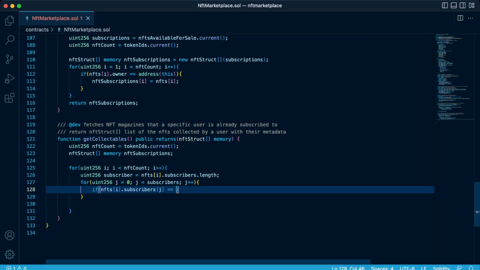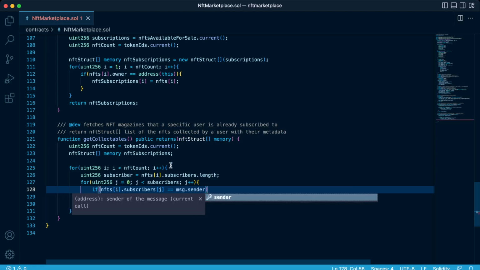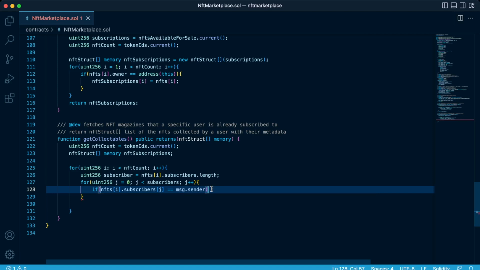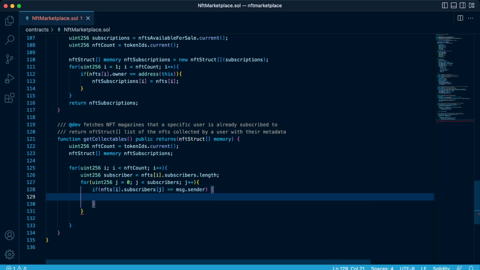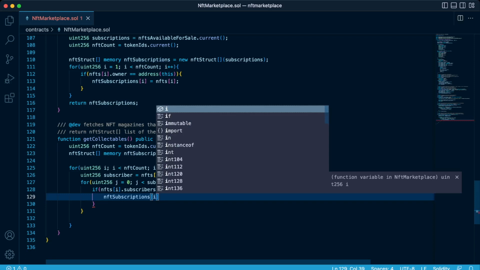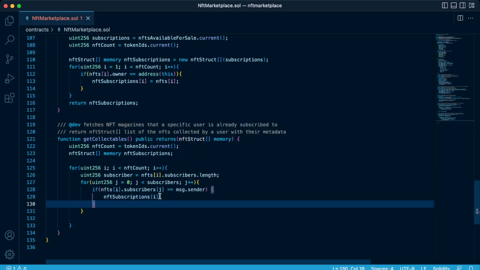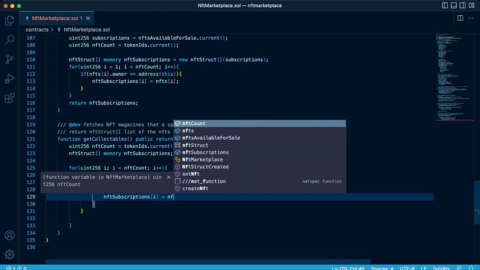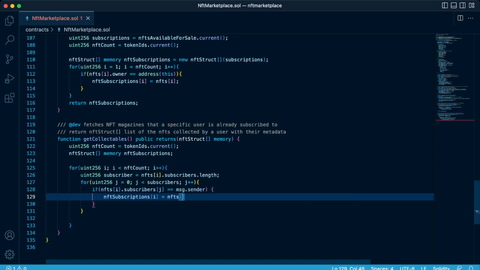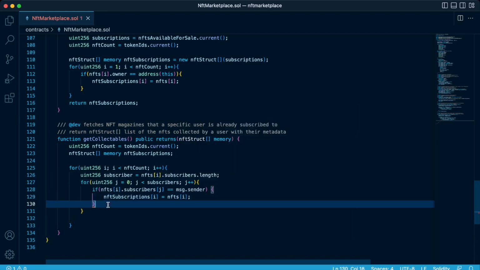So we're looping through the mapping. Then inside the mapping, the subscribers is an array. So we're looping also in that array to check if we can find the msg.sender, this person who is actually executing this function. And if we do, we push this, set this token ID, we set this I is equal to NFTs I.